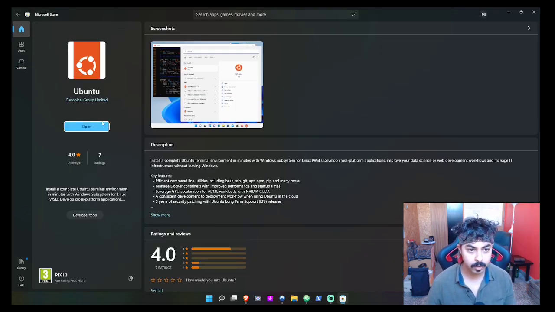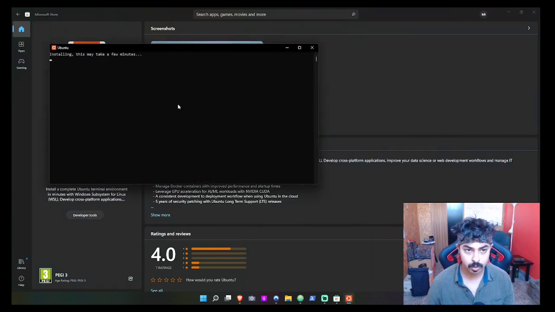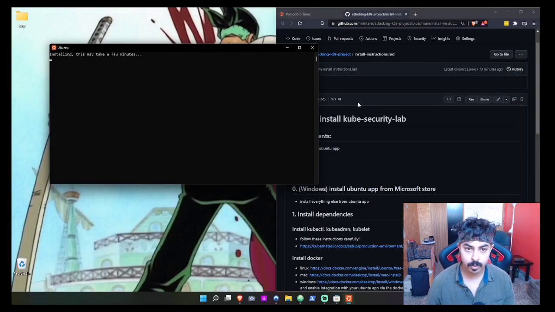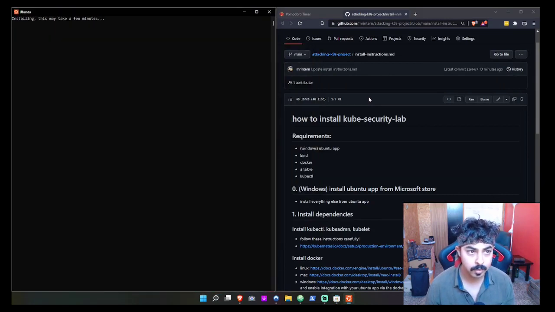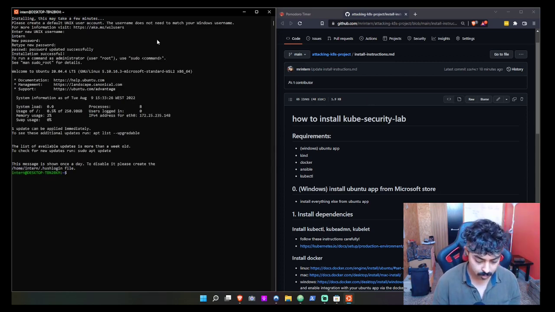Okay, so now that it's downloaded, we're going to open it up, and we're going to do pretty much everything in the Ubuntu app from here forward. All right, here we go. We have our shell. Now we're pretty much just going to be spitting off commands from this install guide that I made.